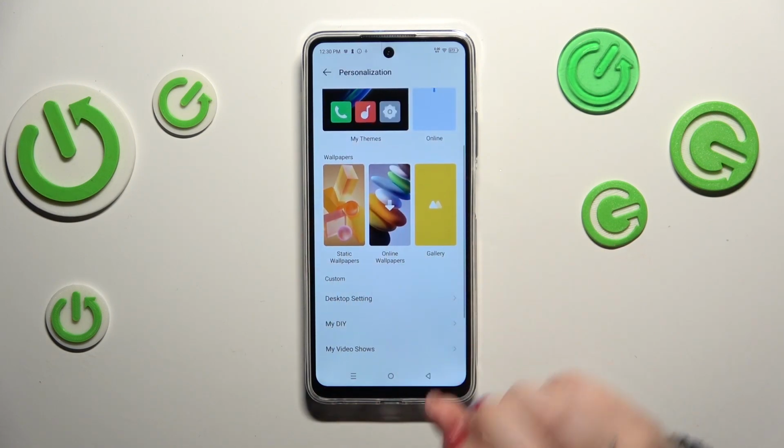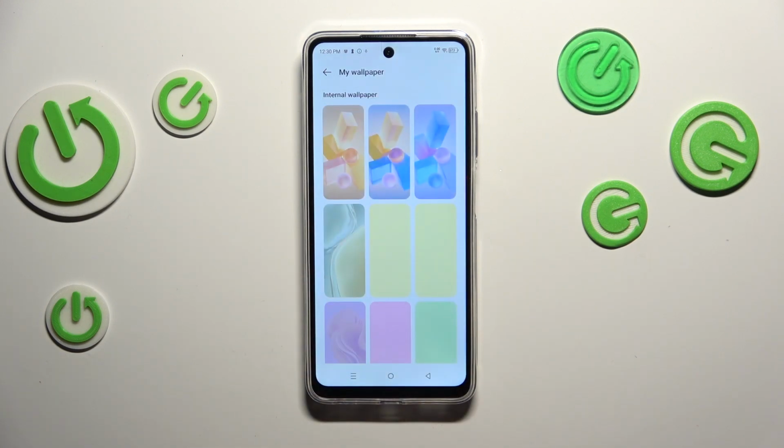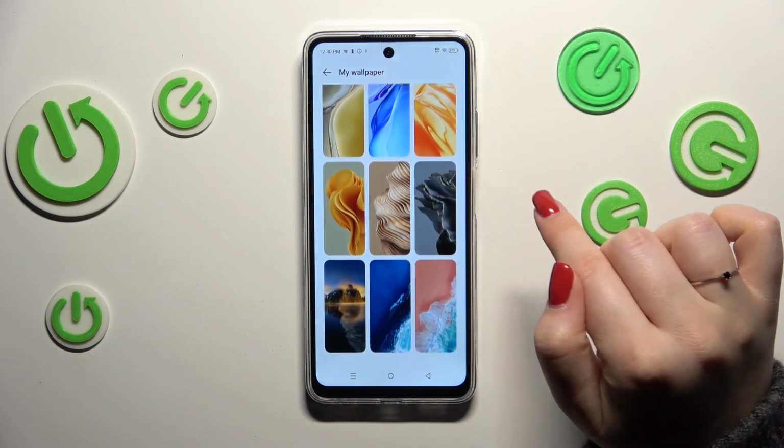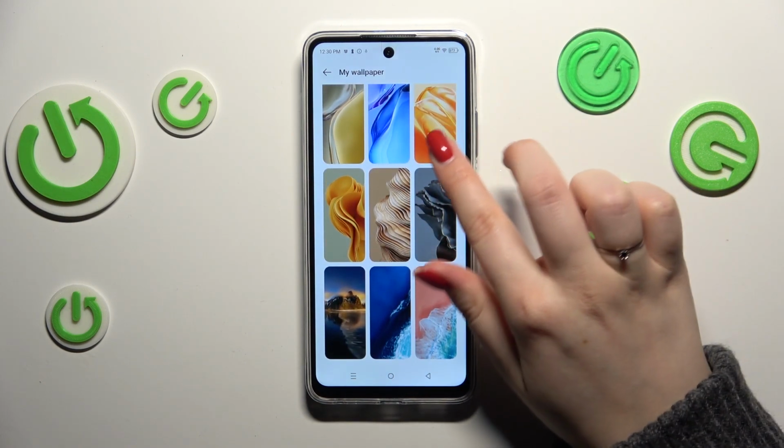Now let's look at the wallpaper section, and here we've got some albums from which we can choose the wallpaper from. So we've got our gallery, the online wallpapers which you can download, and the static wallpapers which are pre-installed. So let me choose something from the static wallpapers, and as you can see here we've got some pre-installed options.